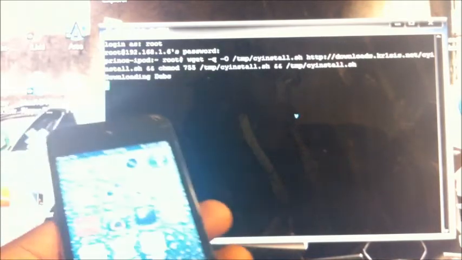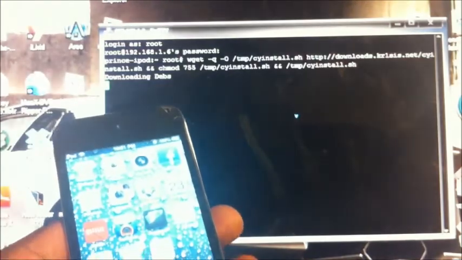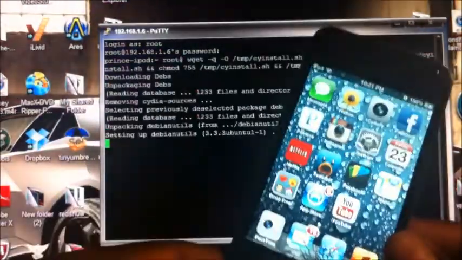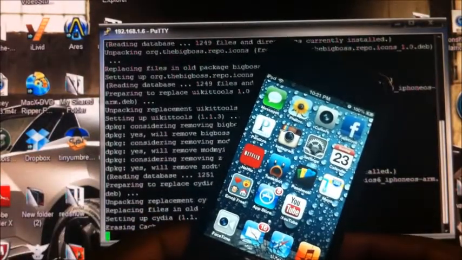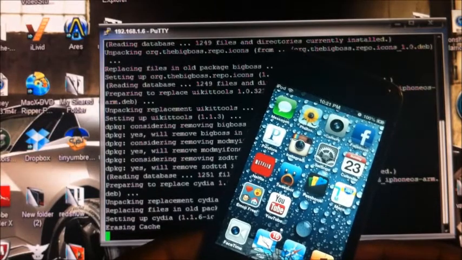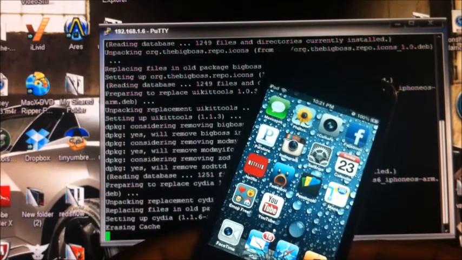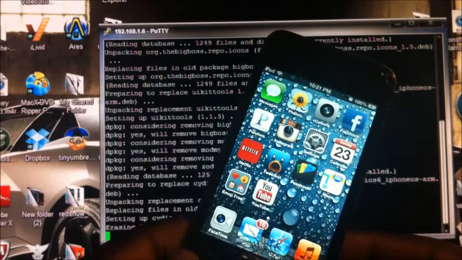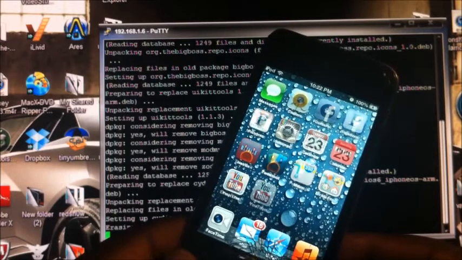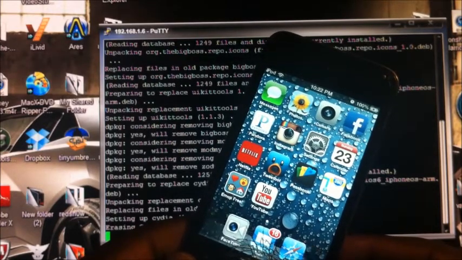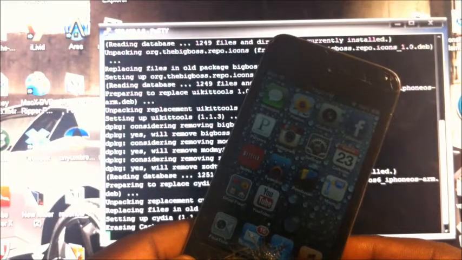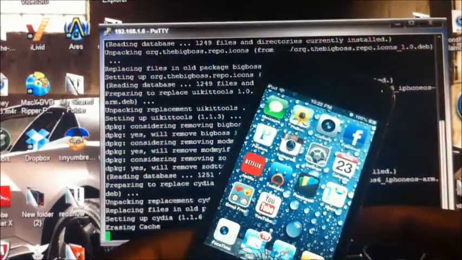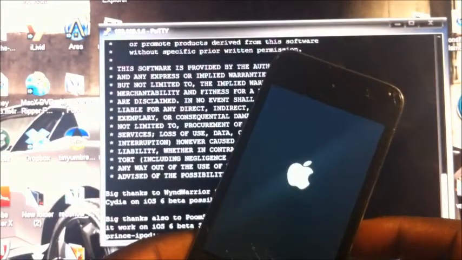And it should start, see it says downloading devs. So it should start downloading all the stuff you need to get Cydia. And just watch the iPod. The iPod is just going to do its thing, and when it reboots, you should have Cydia on your device working as a tethered jailbreak. See, everything's going kind of crazy. There you go.